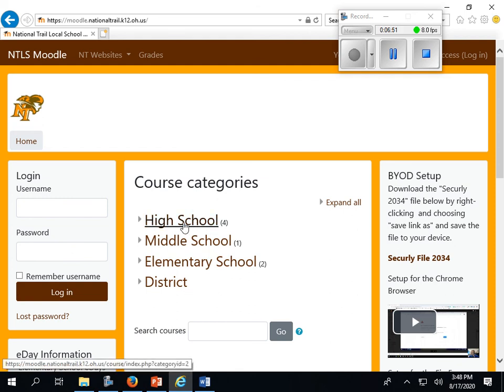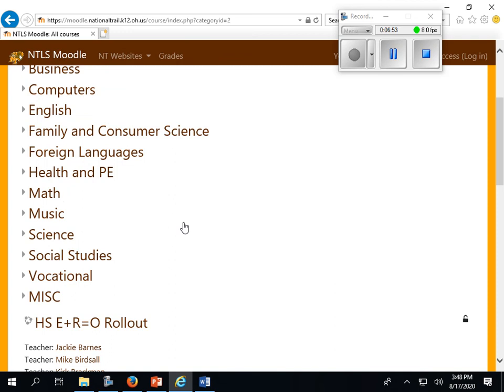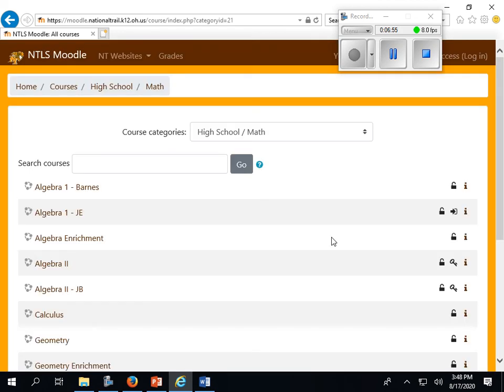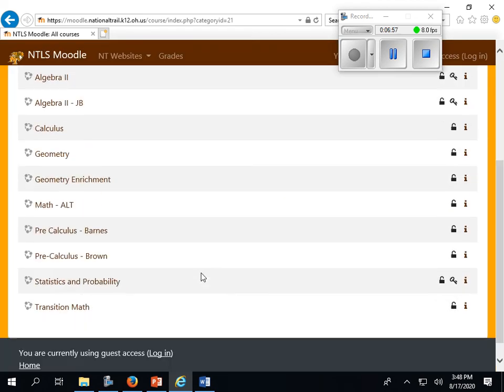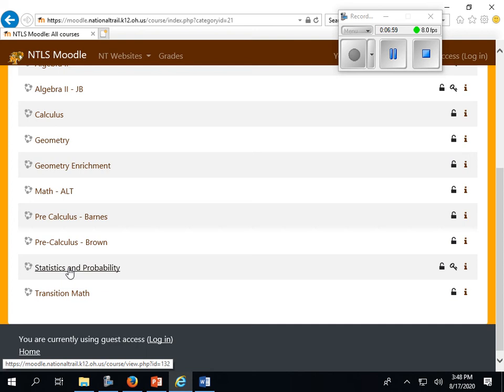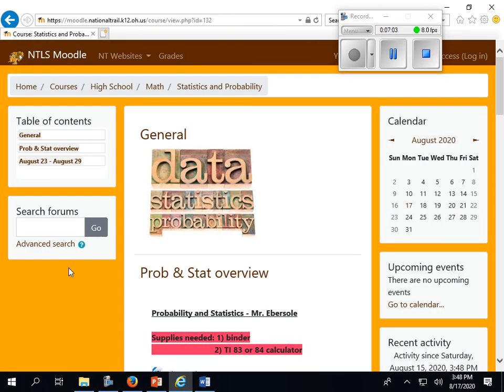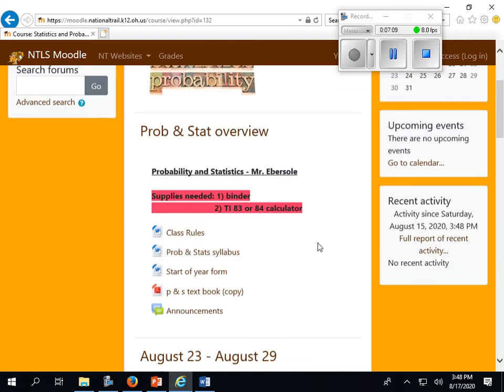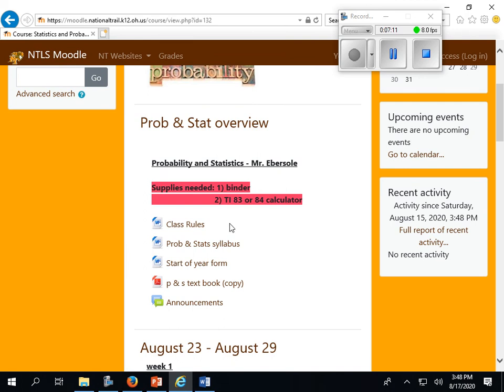Here I'm just going to click on high school, and I'm going to go to math, and we are dealing with probability and statistics. So I'm going to go down to that class, and it will open up the probability and statistics website. On this website, the first box here is just the title, and then it has an overview of it.